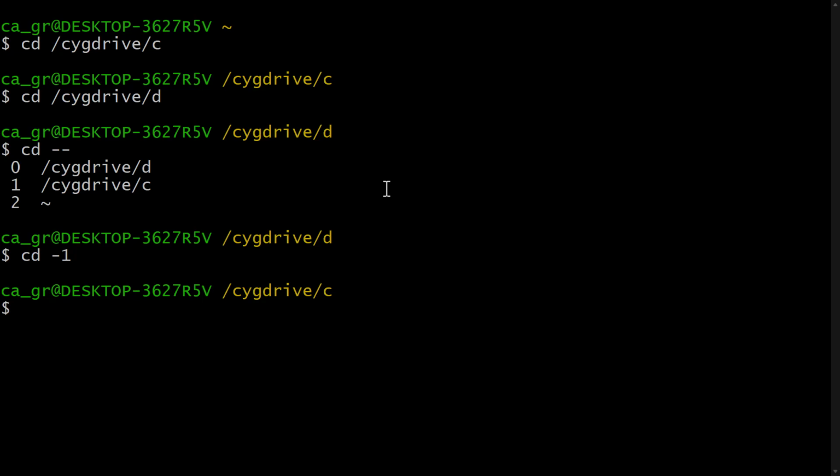So now let's go ahead and create that alias I made again for the C colon and D colon. alias c: equals apostrophe cd /cygdrive/c.